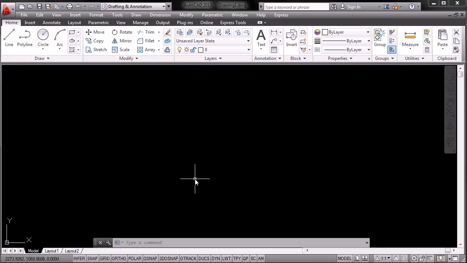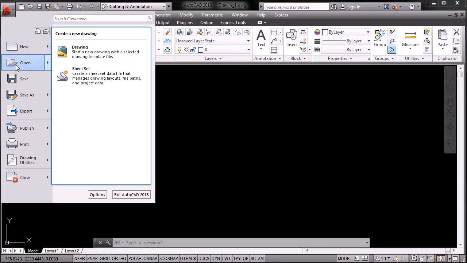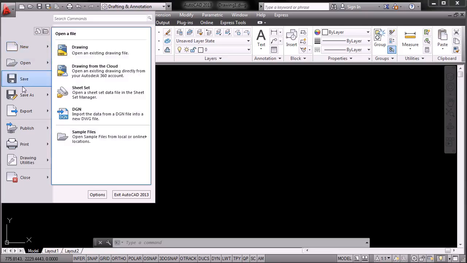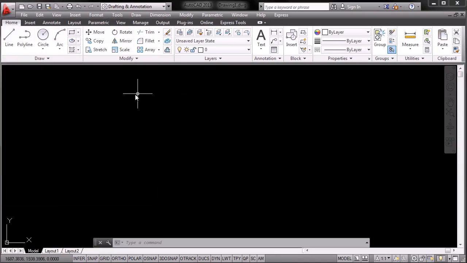Now, regarding the menus, let's start with AutoCAD's main menu. To get access to the main menu, you just have to click on AutoCAD's icon that you will find in your top left corner. By clicking on it, the main menu will be displayed, and here you will find the most common tasks, such as creating a new document, opening an existing file, the different saving options, as well as different printing configurations. To close the main menu, you just click outside of it and it will go away.